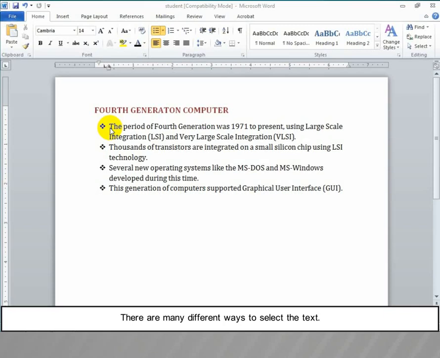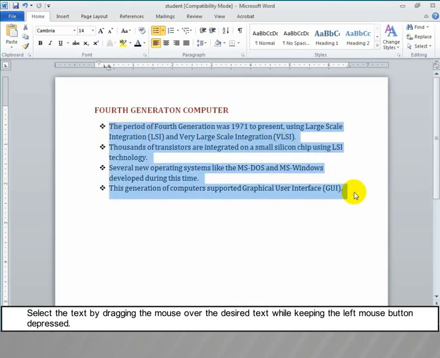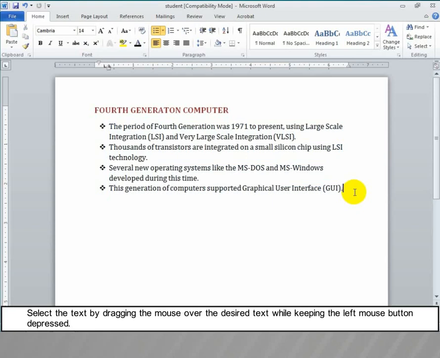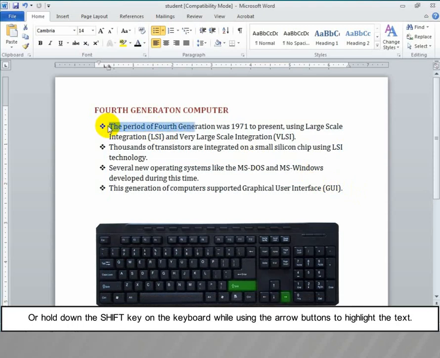There are many different ways to select the text. Select the text by dragging the mouse over the desired text while keeping the left mouse button depressed. Or hold down the Shift key on the keyboard while using the arrow buttons to highlight the text.